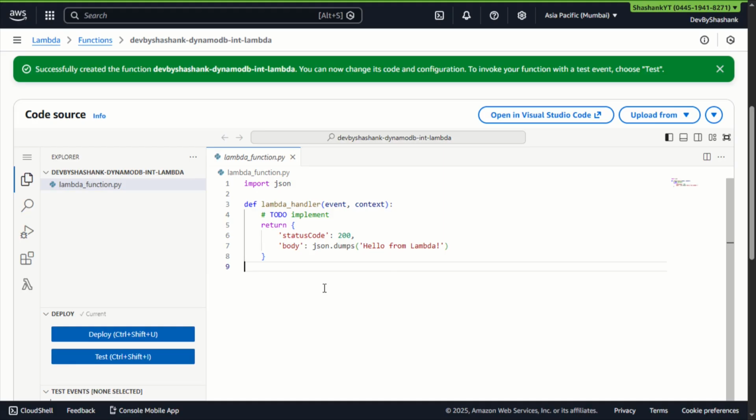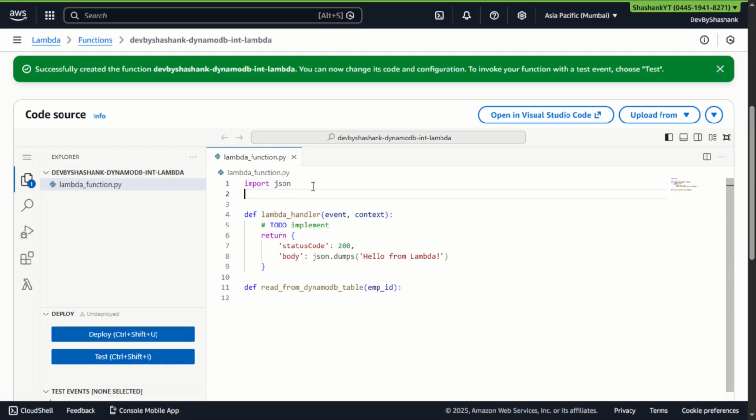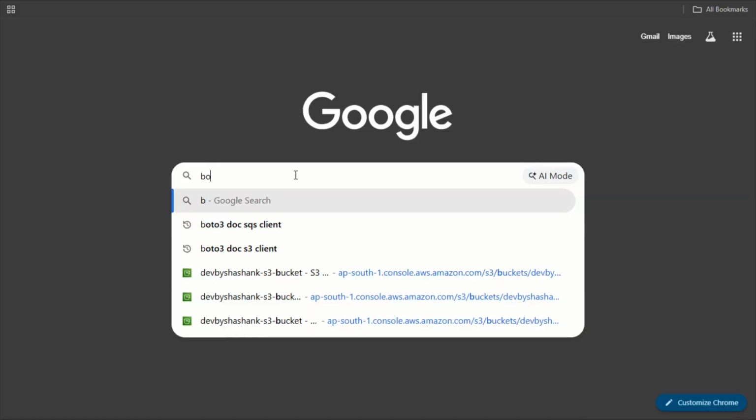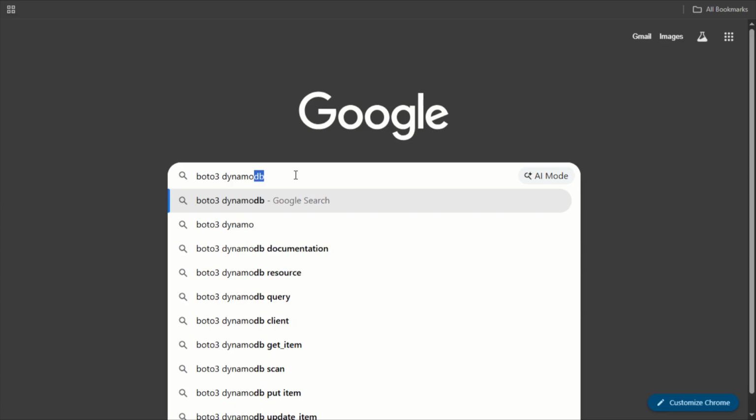Now let's write code to read and write the data in the DynamoDB table. First let's write code to read the data from the DynamoDB table. In the input, we'll get employee ID. And for now, let's do one thing, import Boto3. Let's create our DynamoDB client. Now search for Boto3 DynamoDB docs.